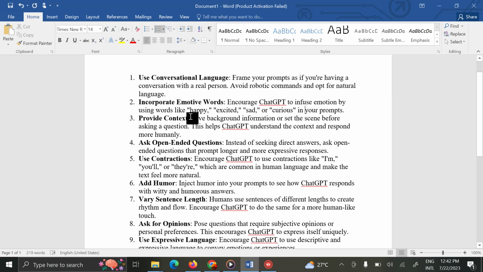Provide context. This is very important. If you want to write like a particular person, give AI something to look up to. Give AI background information. It could be in form of text. Ask AI, using this text, write this article, make it sound like this.